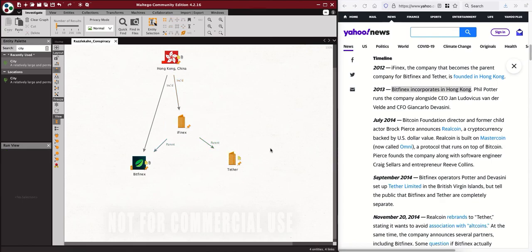So that's a real quick use case for Maltego, to be able to build a network and see how things are going. So the next thing, well, let's do a couple more before we move on. The next thing would be Bitfinex was incorporated in Hong Kong. Phil Potter runs the company, and then there's two other names.